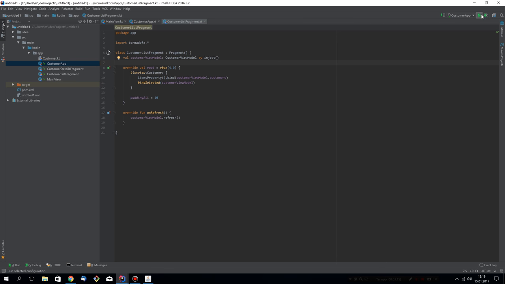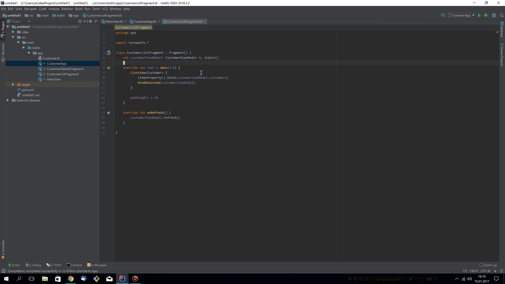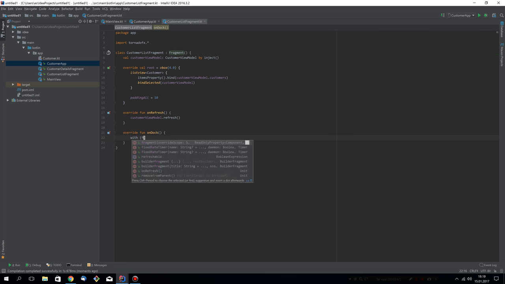So if we rerun now, we're lacking our button, but this refresh button will now do the work for us. If you remember, we used to have some information about ongoing REST calls, and it was displayed at the bottom. Now I would like to display it up here inside this toolbar at the top. So to do that, in this customer list fragment, we will override the onDock callback. In the onDock callback, we will make some changes to the workspace.